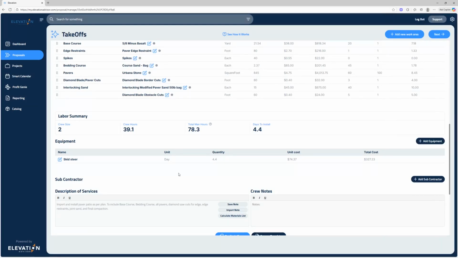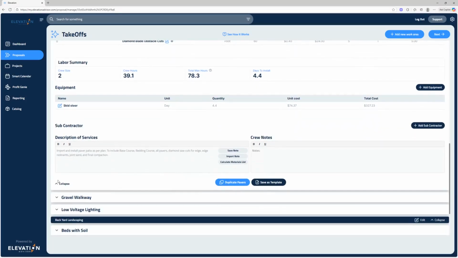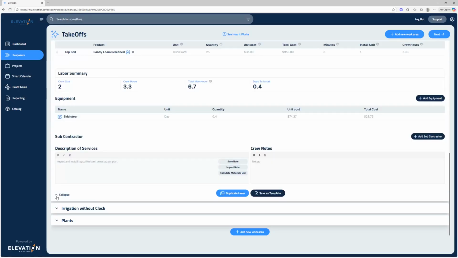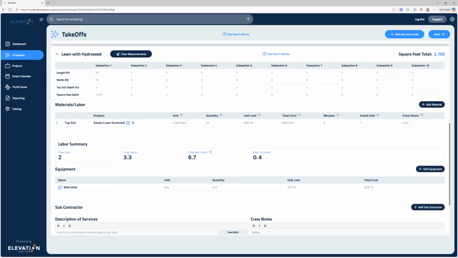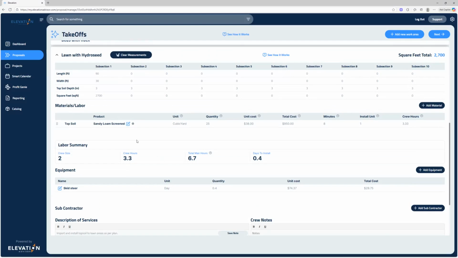This section is now complete and we're going to collapse it down. Now, as I said earlier, I've filled out most of the other sections in the proposal with the exception of just one more. So let's open up the lawn with the hydroseed section. Now I've already added the dimensions so you can see that we have 2,700 square feet of lawn area.